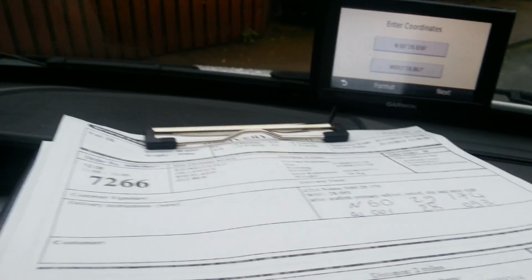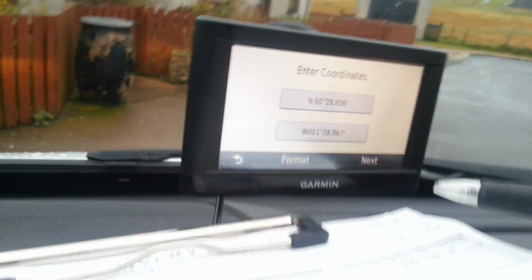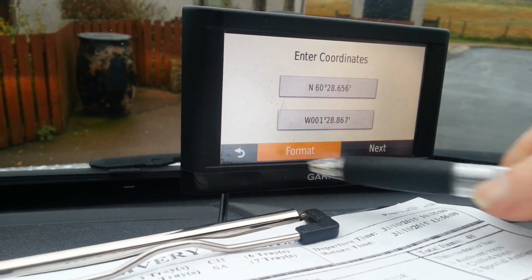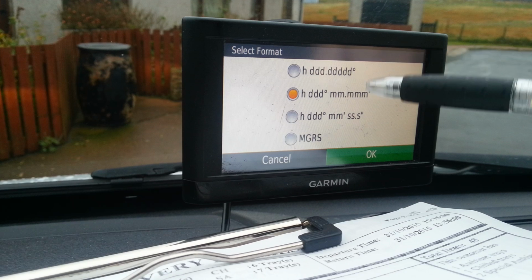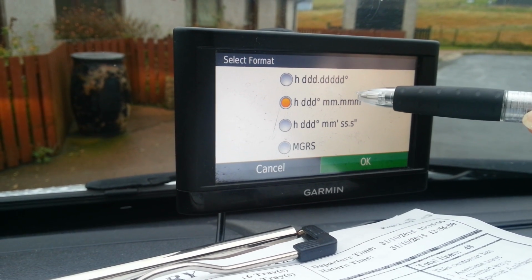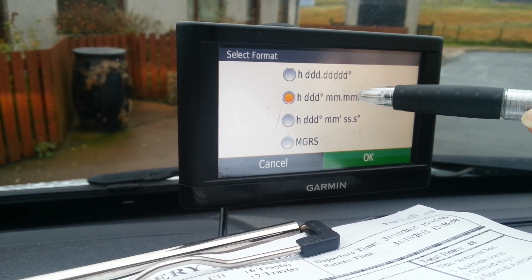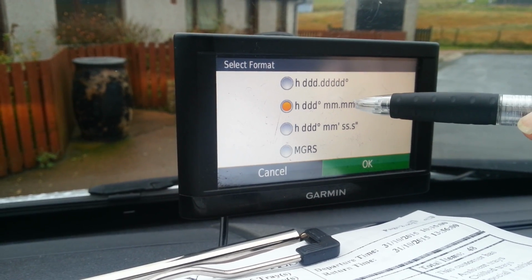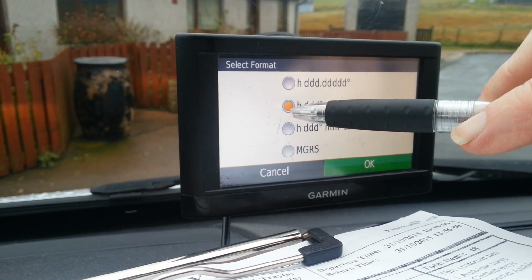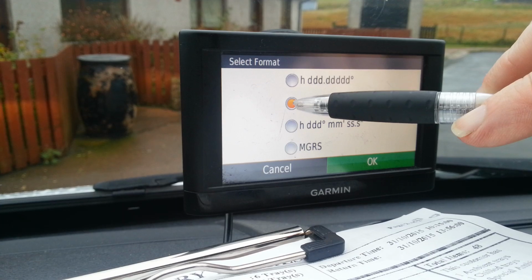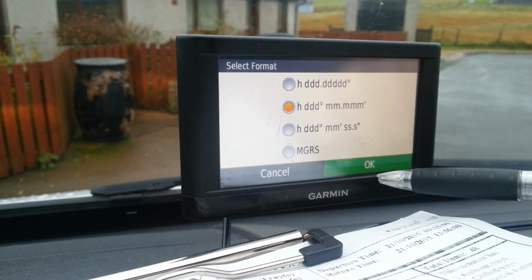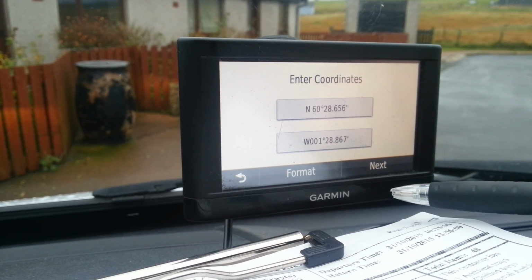My wonderful assistant's just turned up, so okay, what I'm going to show you is the format first of all. So the format you're going to use is the second one down on a Garmin. It's a different type of one on TomTom, but I'll show you that as well on a later video. The box you want to be ticking is this one here, the second one down. And this will be able to give you the coordinates that we need to use.